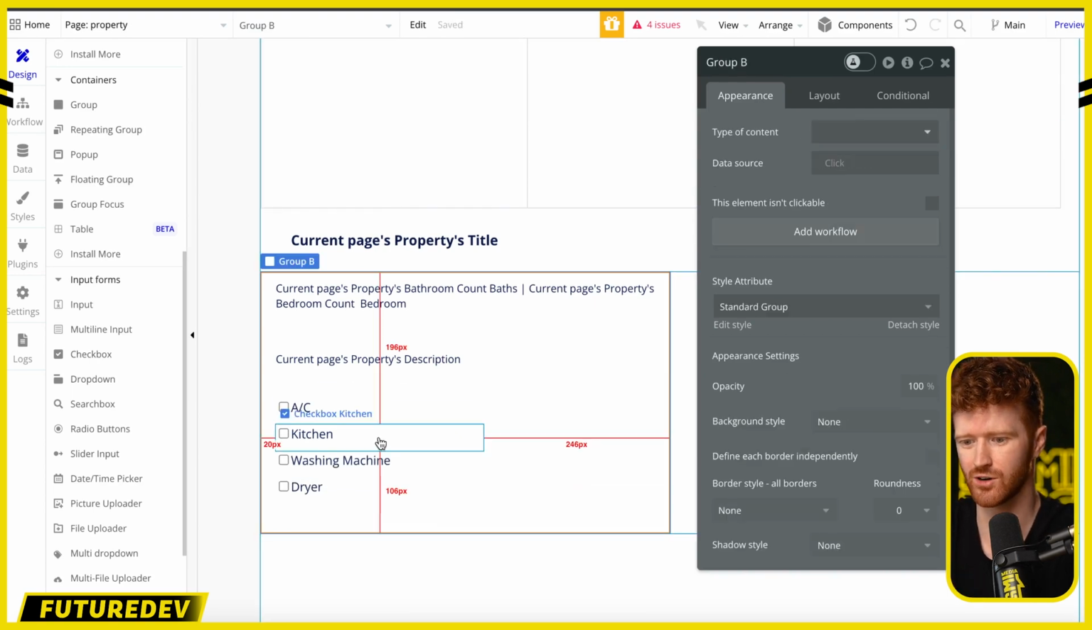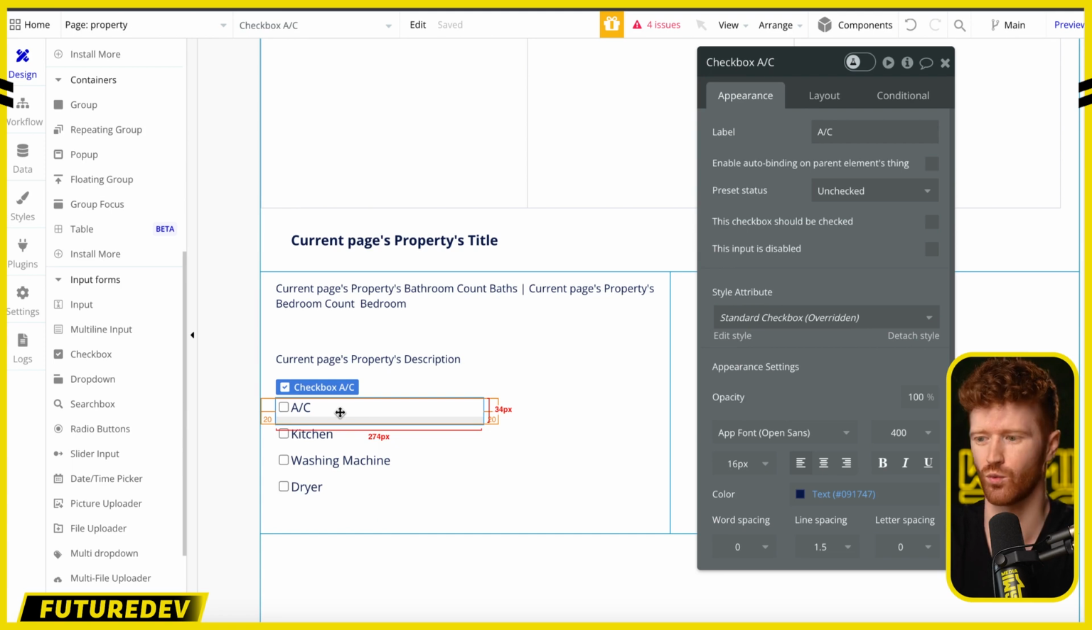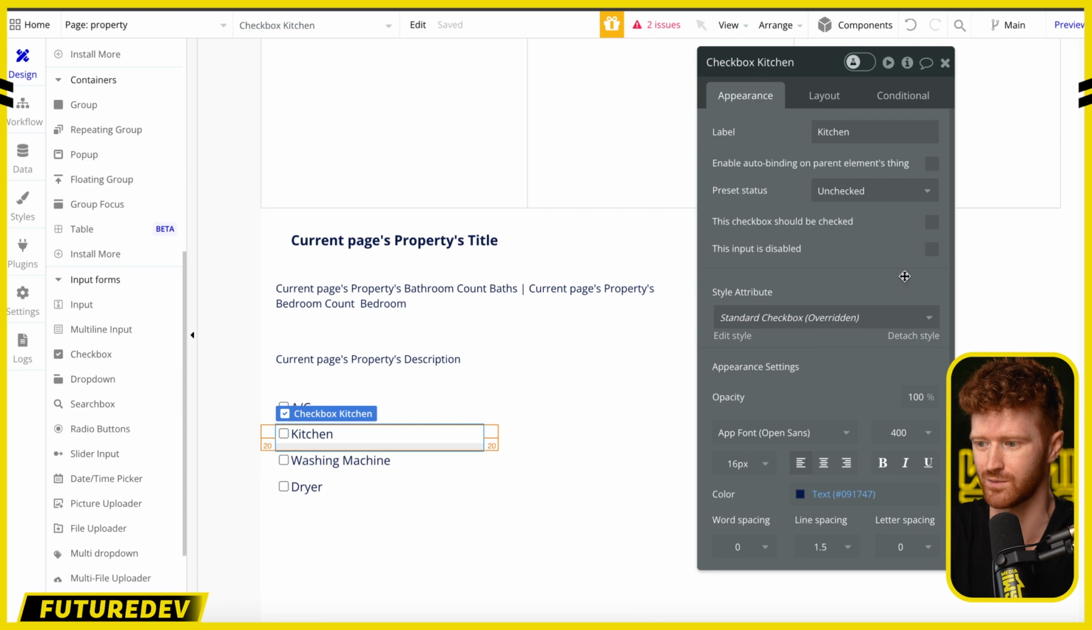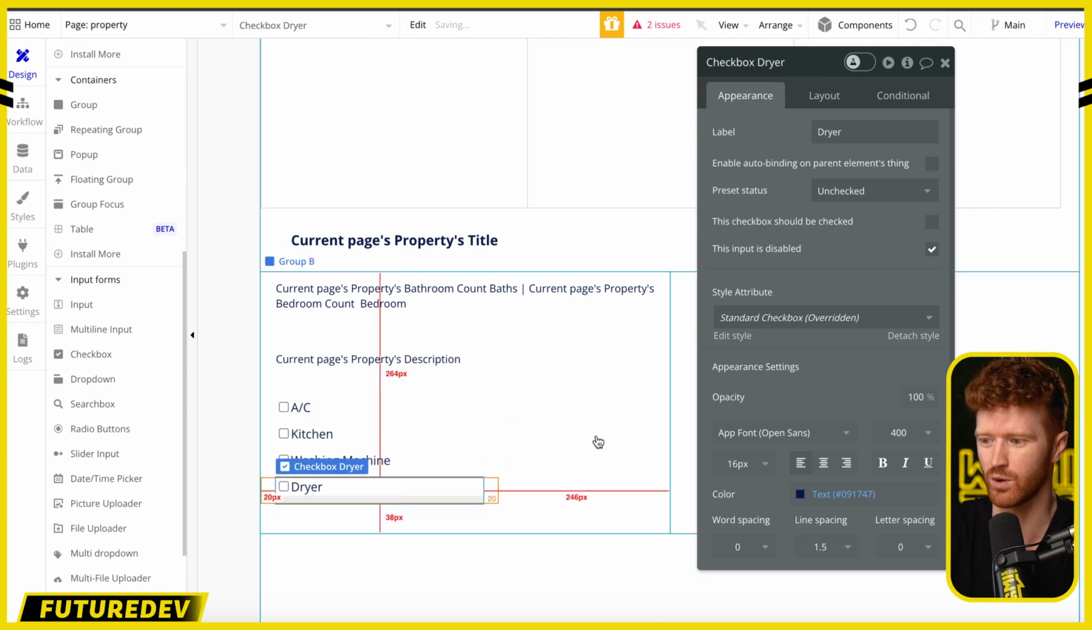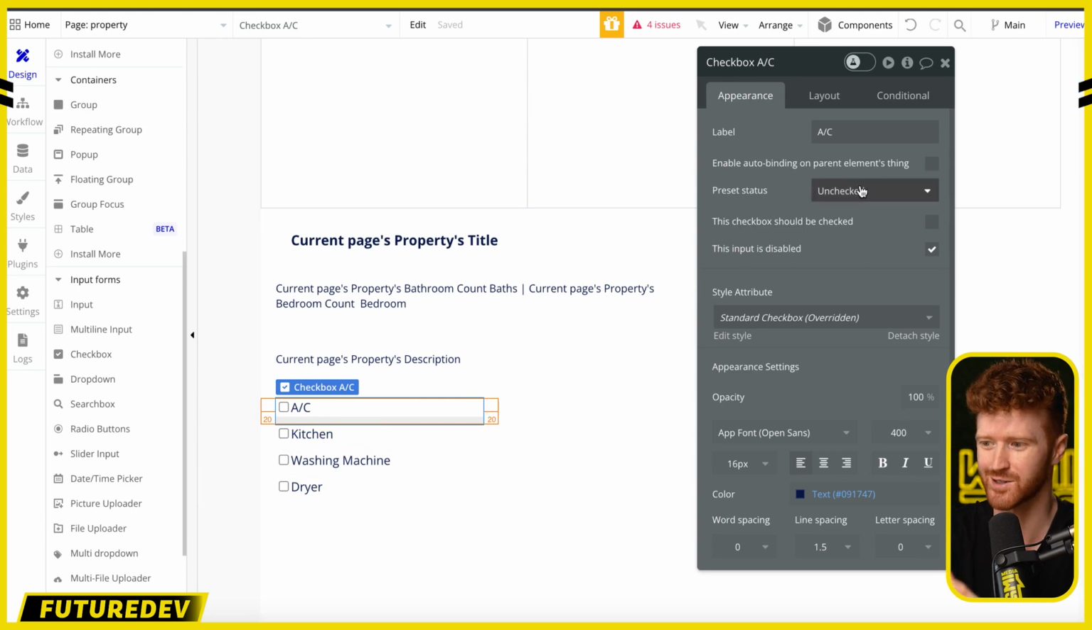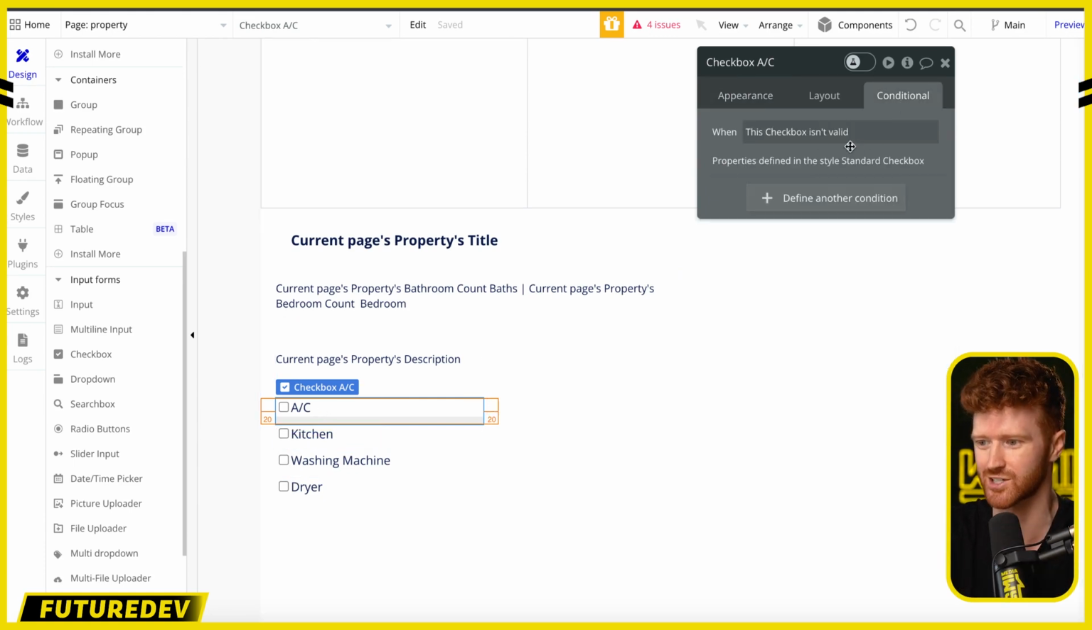So now that we have those, let's see how we can predefine what they are. If they are checked, if they have an AC, kind of the conditional behind that. So right now, the preset status is unchecked. We want that. Notice here, we can select this input is disabled, meaning the user can't change it. That's actually what we want. So select that on all of them. Make sure we check that. Now the user cannot check them, but we want to pre-fill the checkboxes. So how do we do that? Well, enter our conditionals. So let's come to a conditional.